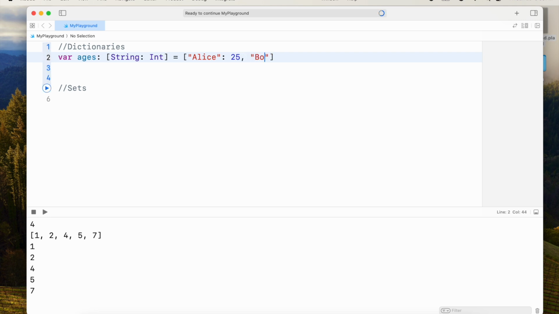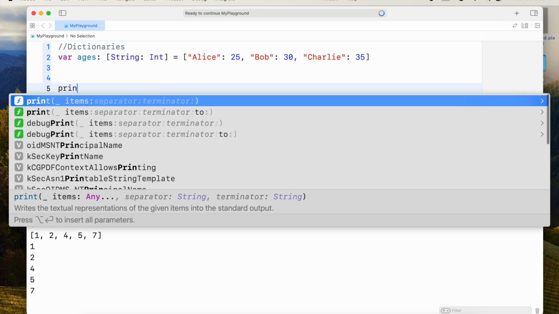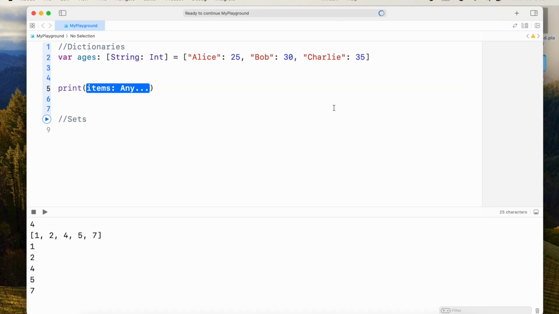We have, let's say, Bob of age 30, and we have Charlie who's of age 35. So I've taken three people, Alice, Bob and Charlie. They're the keys, and the values are 25, 30 and 35. This is how you can create a dictionary. Now if you want to access a value, because it's not ordered, not 0, 1, 2, the way it works is you say ages of Alice. What's Alice's age from that particular dictionary?